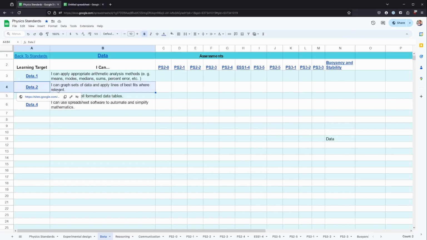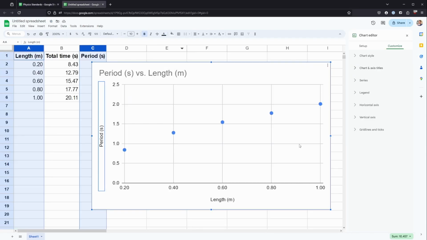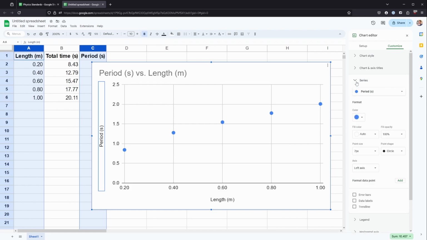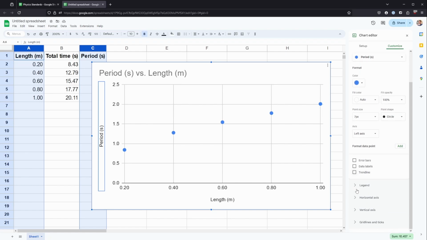This learning objective says I can graph sets of data and apply lines of best fit. So we need to be able to apply a line of best fit to this. So we're going to go to Series. Series means essentially our data points. Not sure why they call it series. And we're going to add in on the very bottom here, scroll down, trend line. You're going to click on trend line, and it's going to try to apply a trend line to that.